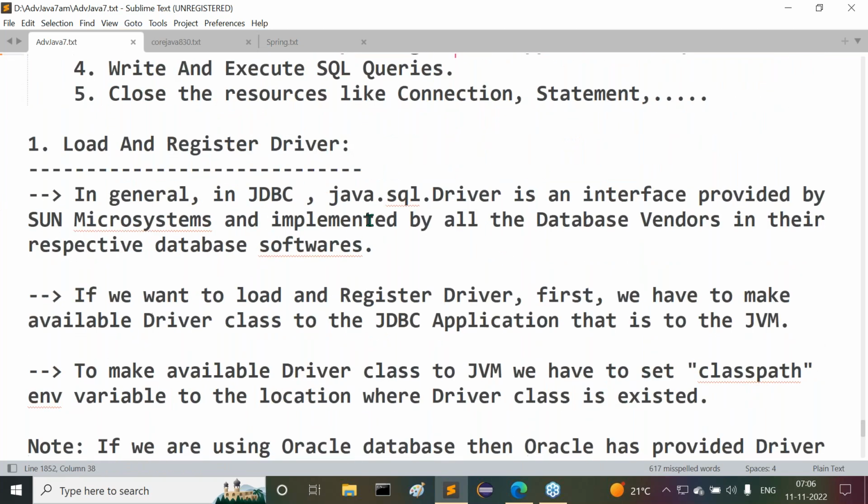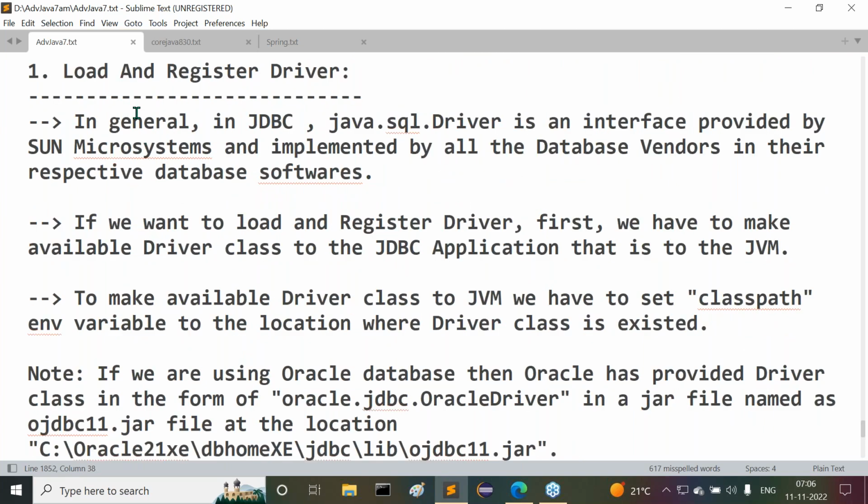Here, we already started with load and register driver, where I gave some points. In JDBC applications, if we want to load and register the driver, first we have to understand what this driver actually is. Driver is an interface provided by Sun Microsystems, and its implementation classes are provided by all database vendors. Understand it clearly.